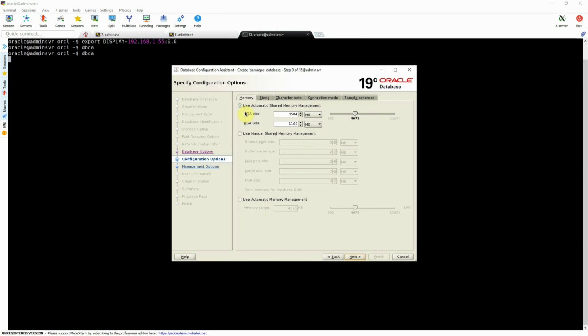Here we are using automatic shared memory management. As we have allocated 12 gigs of memory to the server, and I have already explained that out of 12 we are estimating that 4 gigs will be taken by the RDBMS, 4 gigs for the OMS, and the rest of the 4 gigs will be for the OS itself. Out of the 4 gigs, we are allocating 3 gigs to the SGA and approximately 1 gig to the PGA. You can adjust the amount of memory used by this instance if you want, but as of now we are okay with this, and if required we will be able to increase it in the future. We are not selecting manual shared memory management or automatic memory management here.